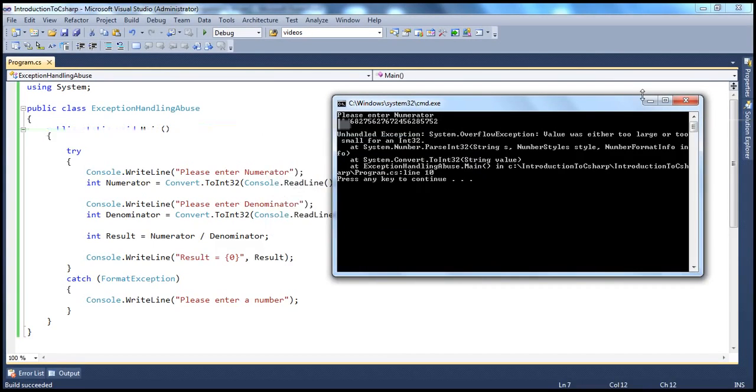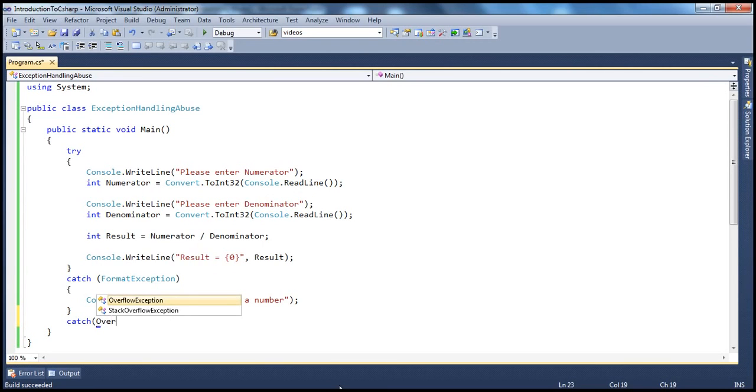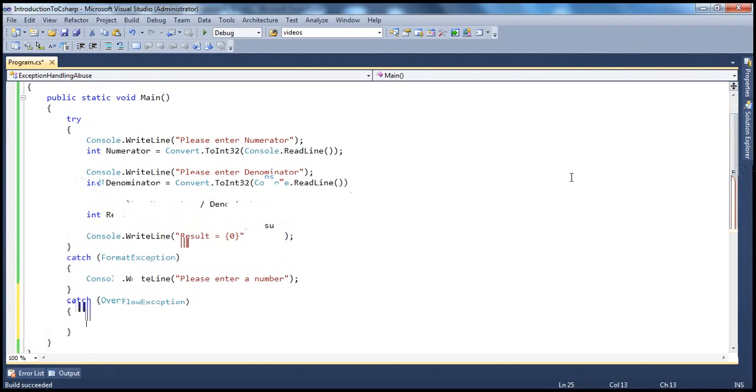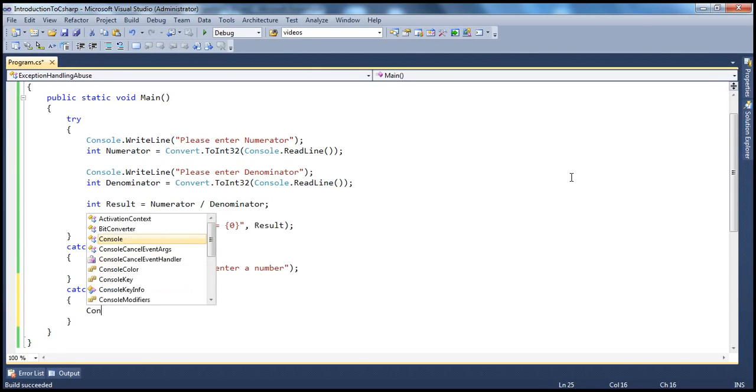So obviously to handle this, probably we have to have another catch block, maybe catch OverflowException. And what we want to do here is tell the user, okay, you entered a number that makes sense, but that entered number should be between the ranges that an integer variable can hold. And what is that range? How do we find out?